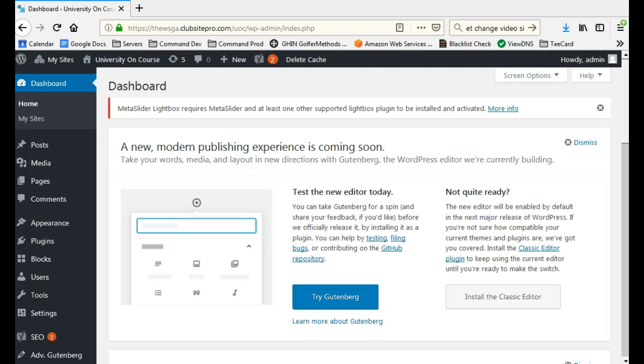Hi, this is Paul with Synergy, and this is a video on how to insert and work with an image in ClubsitePro. As we've spoken about before, ClubsitePro is a WordPress installation using Gutenberg. So those are the tools that we're going to be using right now to insert an image.